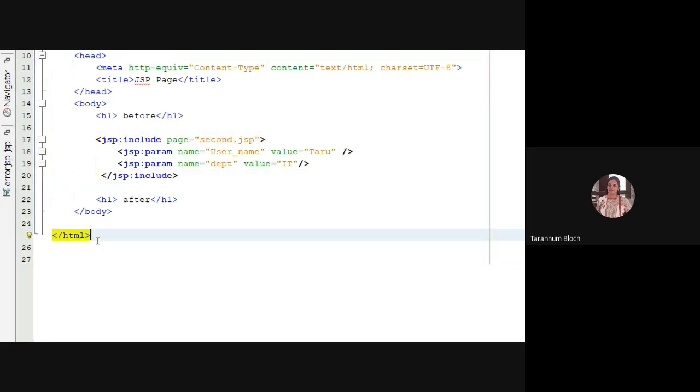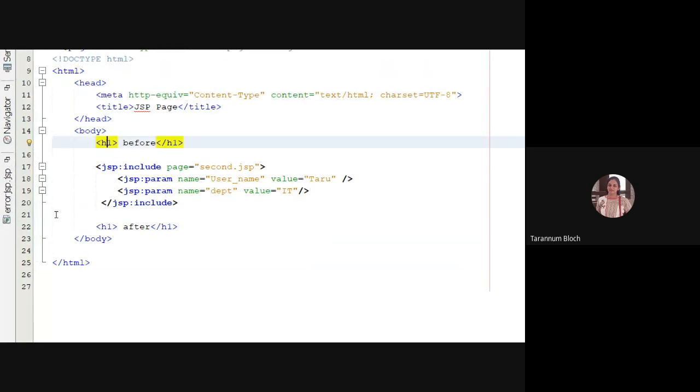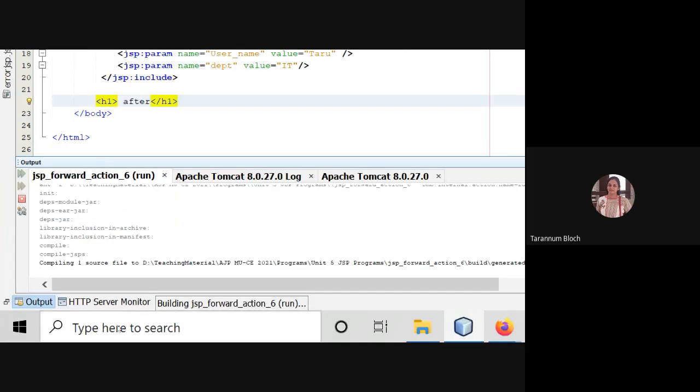So what will be the output? We have a certain code line in index.jsp, and then we include the content of second.jsp, and after it also. So Mishal and Anand are saying that when we run this, it will include h1, then it will give us the content of second.jsp, and then again the content of index.jsp. So this will be the output. We'll have the before and after text in the output.